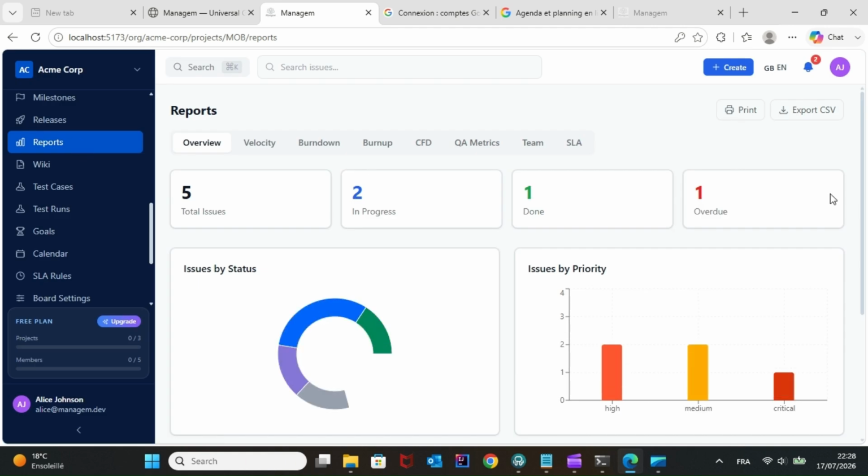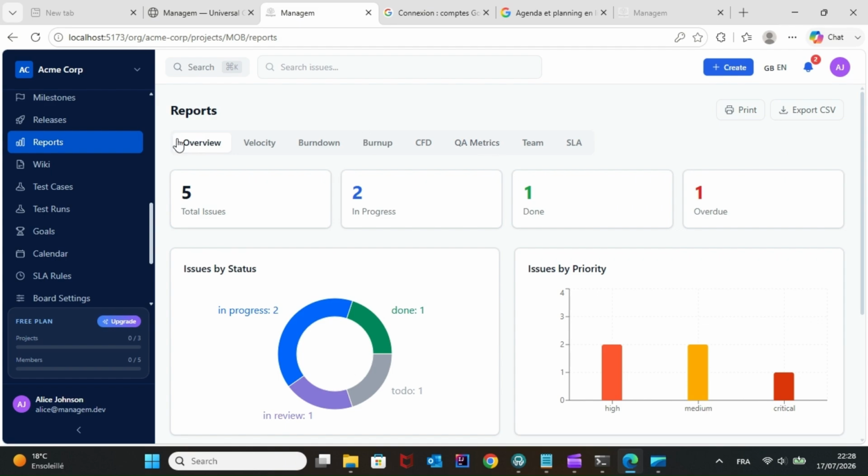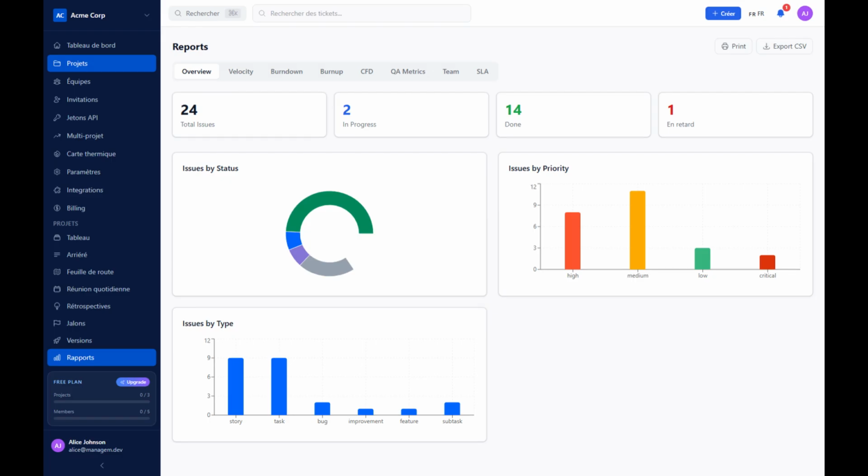The reports page gives a quick, decision-ready view of project health. We can switch between tabs for overview, velocity, burn down, burn up, CFD, QA metrics, team performance, and SLA risk. At the top, we can also print the report or export CSV for stakeholders.